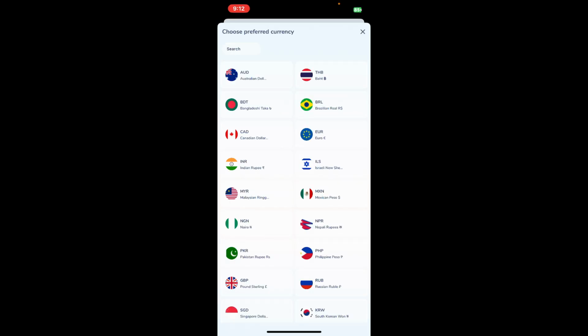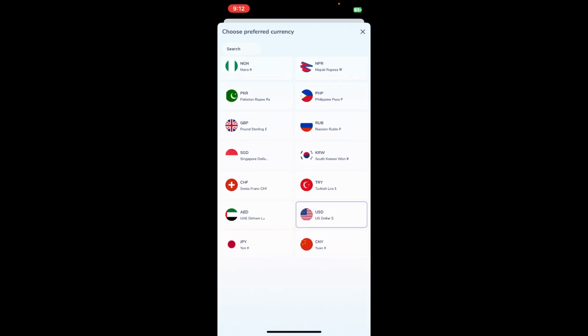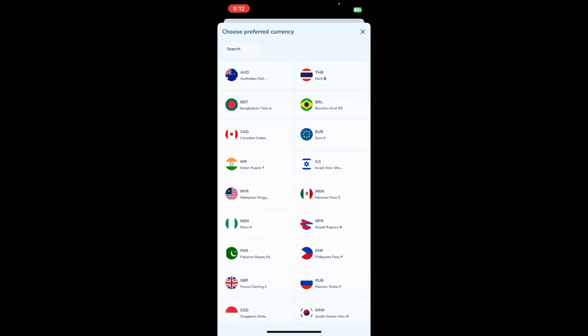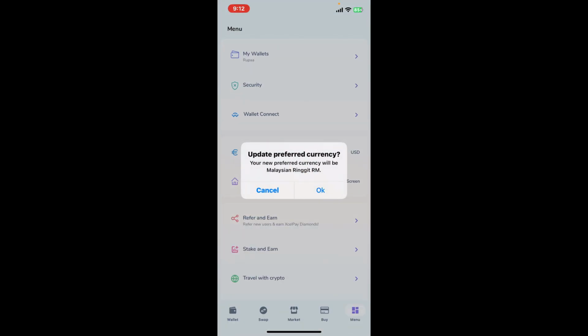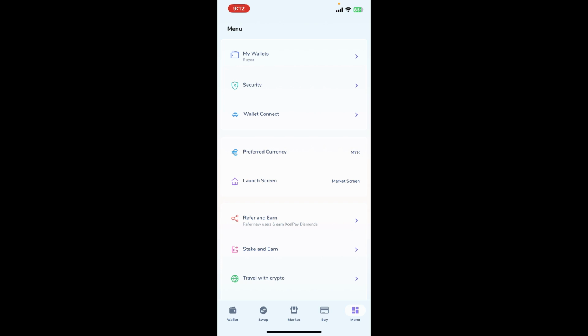Now, select your preferred currency from the list you would like to change to and tap on it. In the pop-up, tap on OK and you will be able to change your currency on the XcelPay application. So that is how it can be easily done.